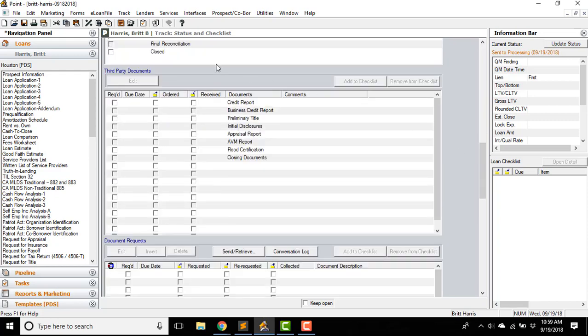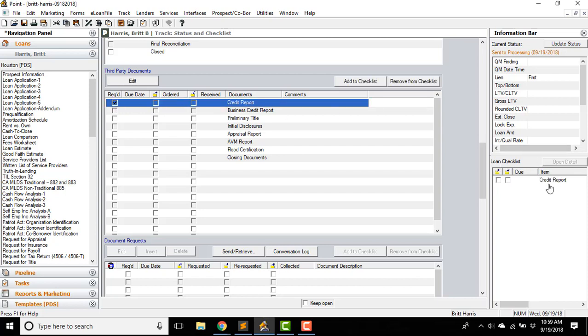Let's scroll on down to third-party documents. Third-party documents are what you'll need to request from the customer. You can also mark a document as required, and that'll make it necessary to have the file. So we can say that we may not need the business credit report, but we'll definitely need the credit report. And so this adds it to the loan checklist down here on the right.